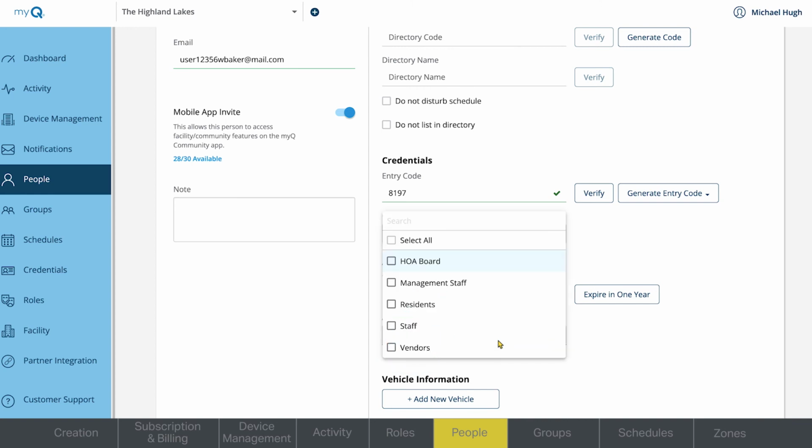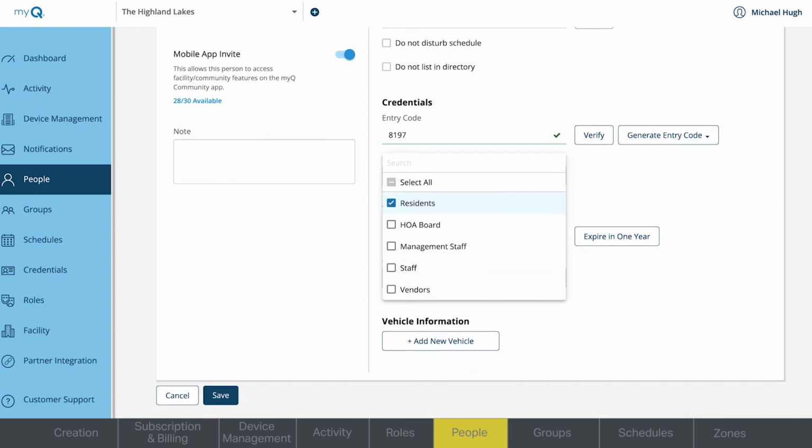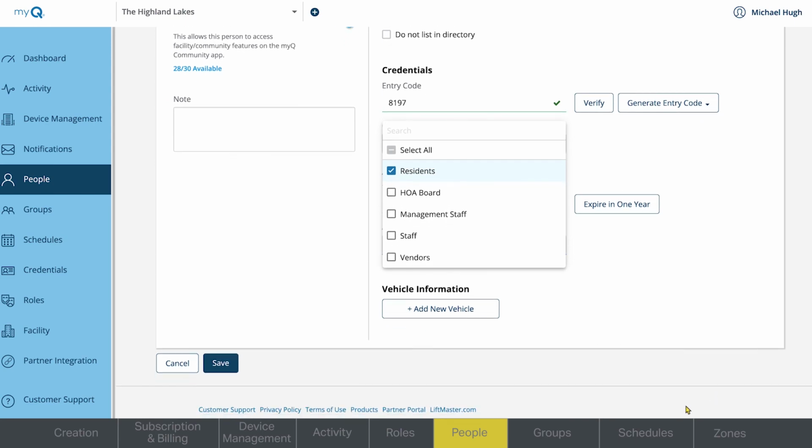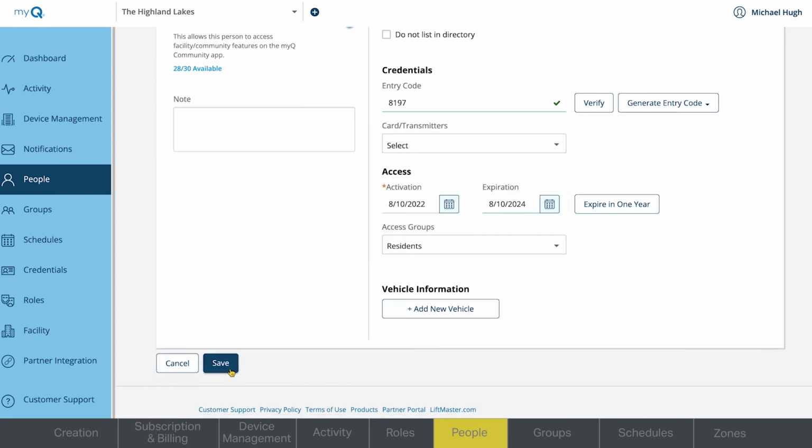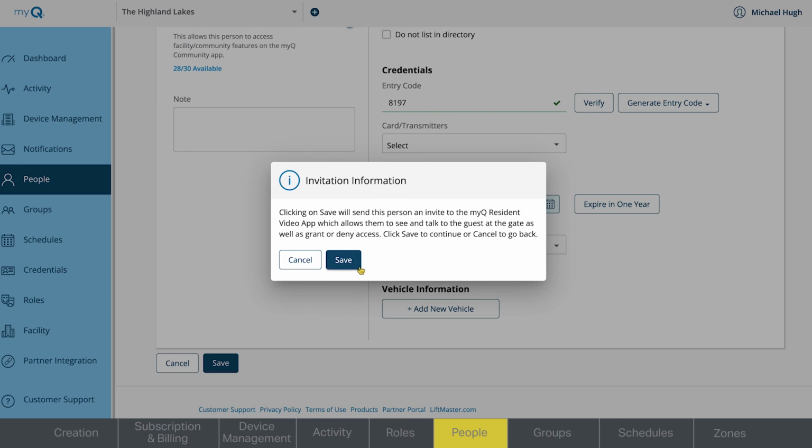Select the appropriate access group. Click Save. The user has successfully been added.